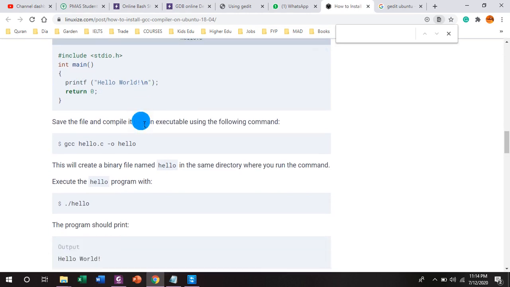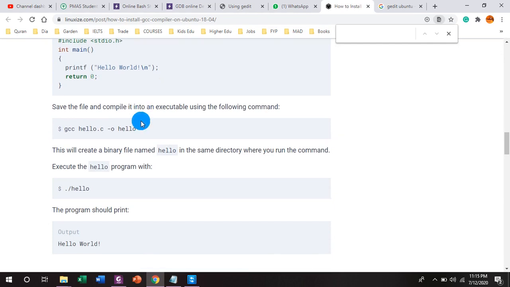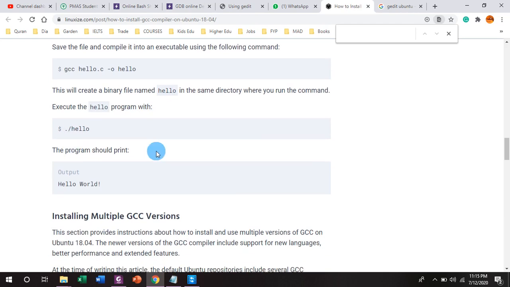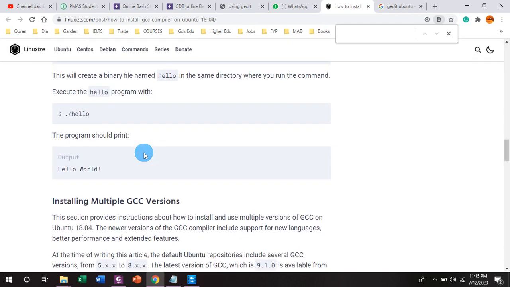After writing these statements in hello.c, save the file and compile it into the executable using the following command: gcc hello.c -o hello. This will create a binary file named hello in the same directory where you run the command. Execute the hello program with ./hello. The program should print. In the same way, you can print switch statements, while, do while, and if and else statements in Ubuntu environment.